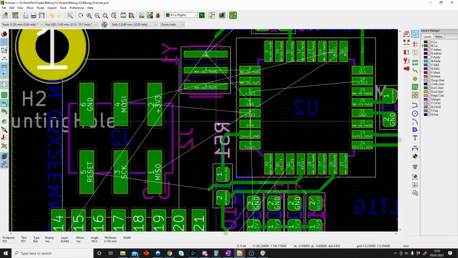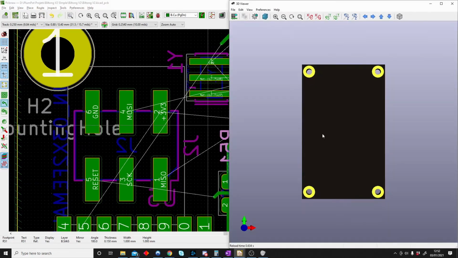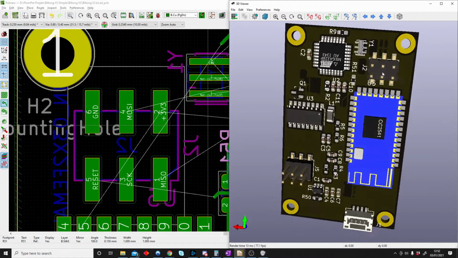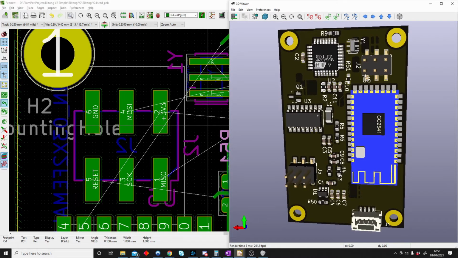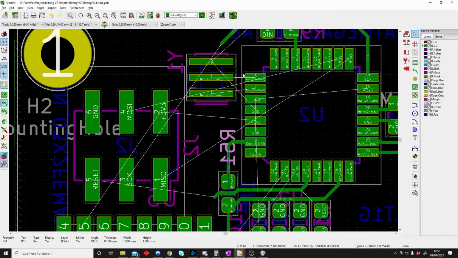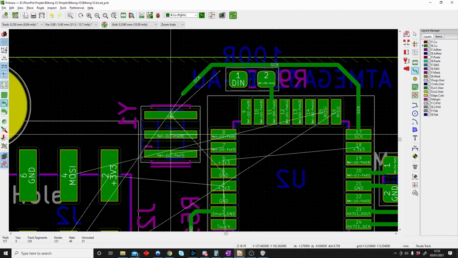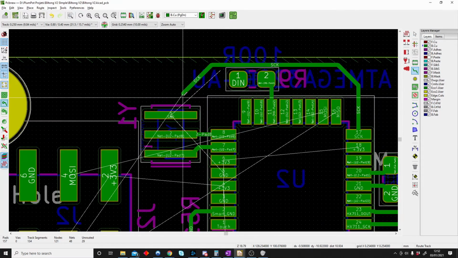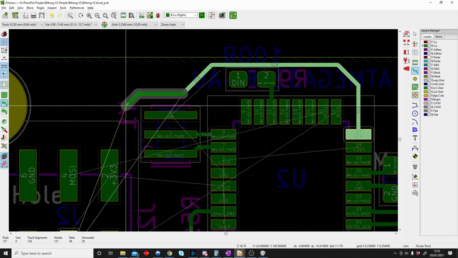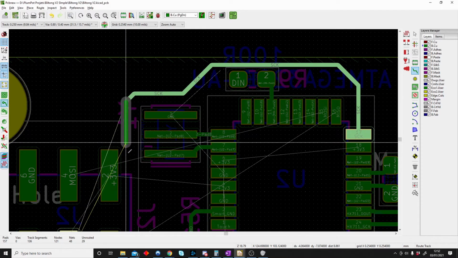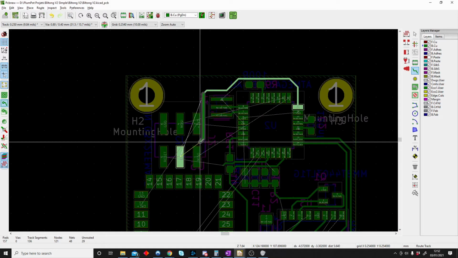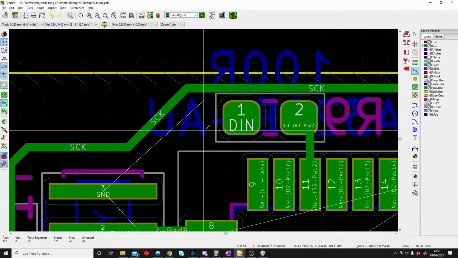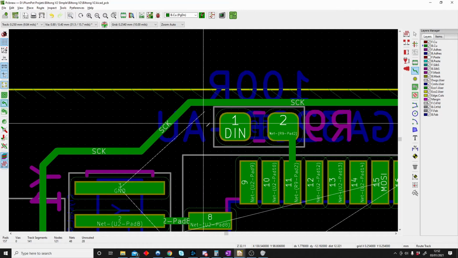If we go 3D, we'll see it's not too bad. That's fine. So it will fit. So now we can just go directly to it. So tip one is keep your components as close as possible to the signals they need to go to. So try to keep your signals as short as possible, especially for a single layer board.